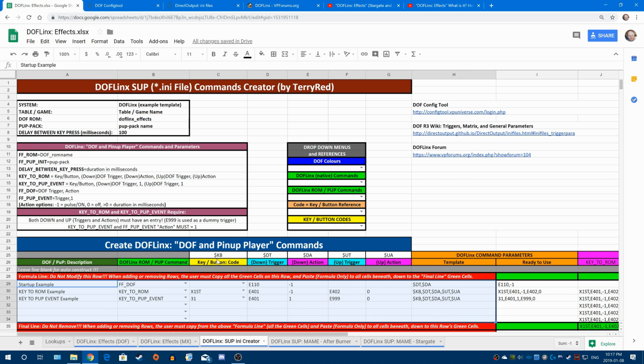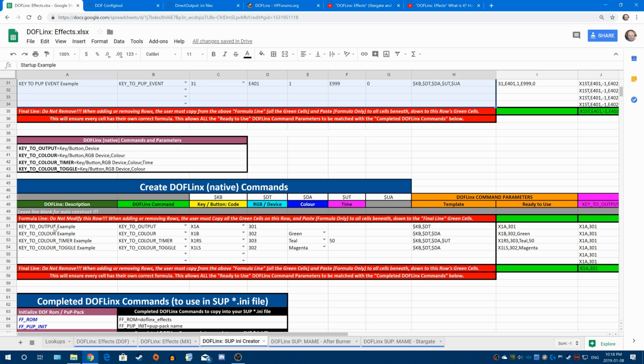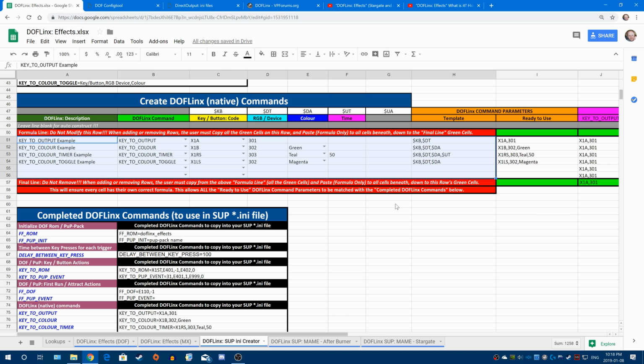This is if you want to do DOF and PuP player commands. Or if you want to do DOFLinx native commands, then the red down here. Those are the only sections you're adding any information on. That's it. Everything else is going to be doing auto generation and all that kind of thing. And when it's all done, and I'll take you through the process, and trust me, you have to follow everything I do, because if you miss one part of it, then you may miss some important pieces being compiled.